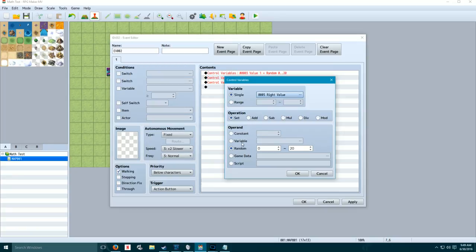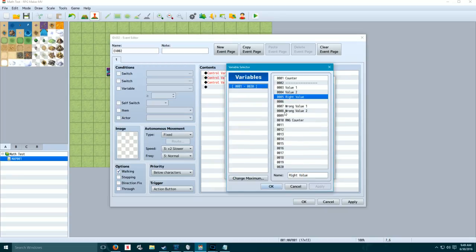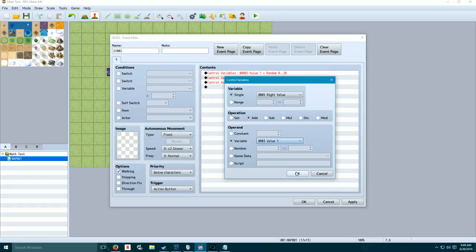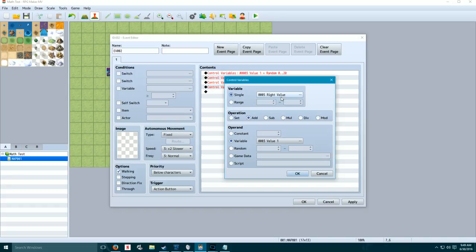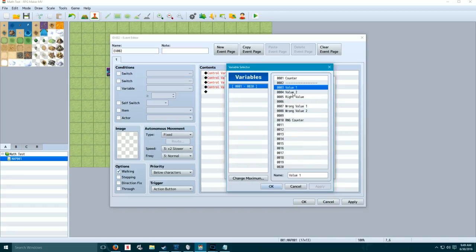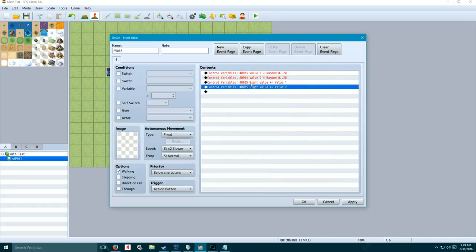Now we need to assign the correct answer, so let's do another copy paste, space, click on right value, and we want to add value 1. We're doing another copy paste, right value, add value 2. So we needed two variables for this. Essentially we're just adding value 1 and value 2 to right value.